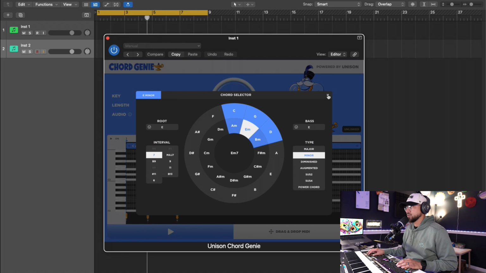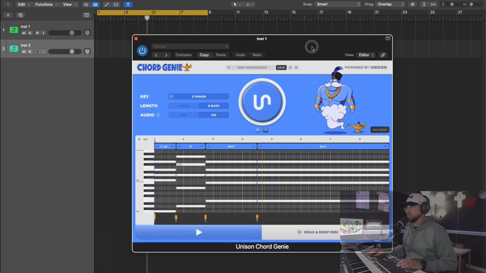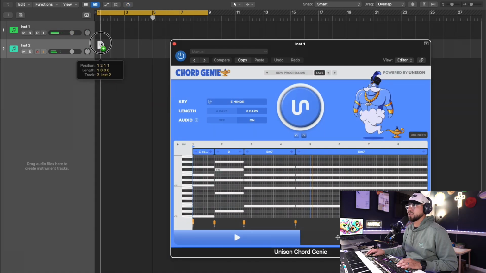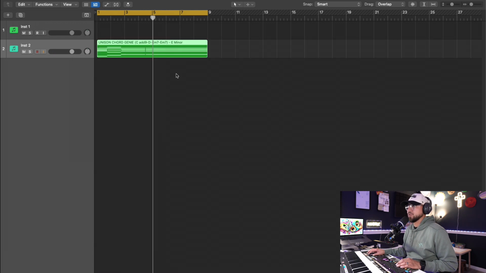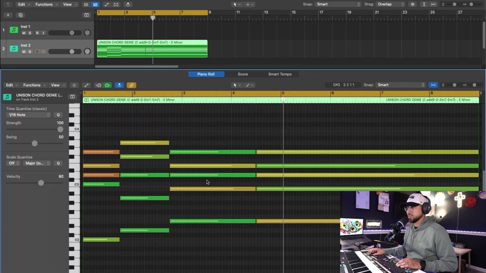So I kind of like this progression here. Let's just end it here. Let's mess with the MIDI notes. So we'll just bring it here to this piano sound, drag it, import tempo. Yes, I already have the tempo anyways. And the cool thing is that the velocity is already adjusted.